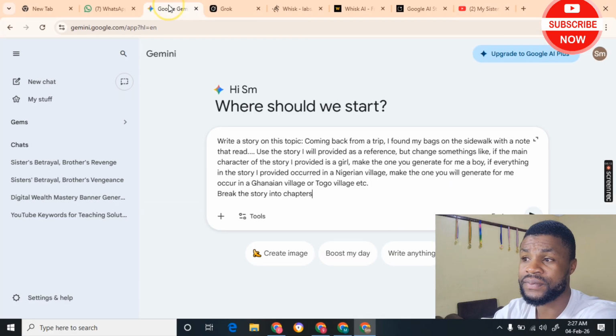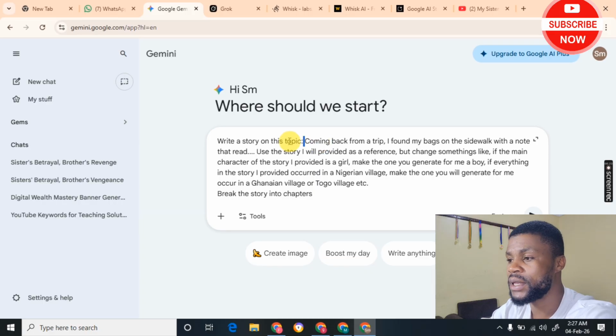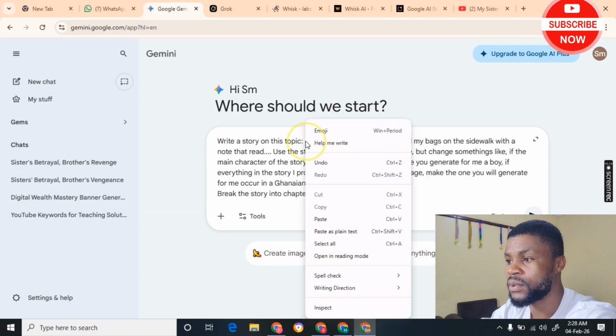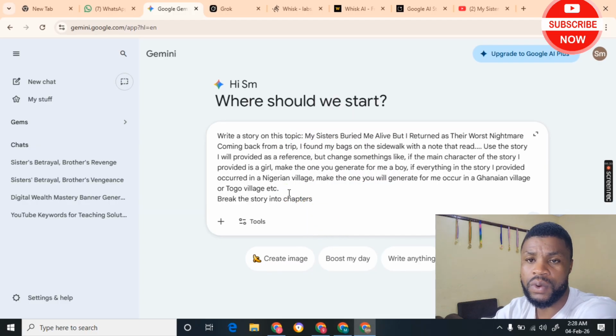Then we go back to Gemini where we are writing our stories. You see what is written here: write a story on this topic. Then you click and paste the name of the movie we are working with.